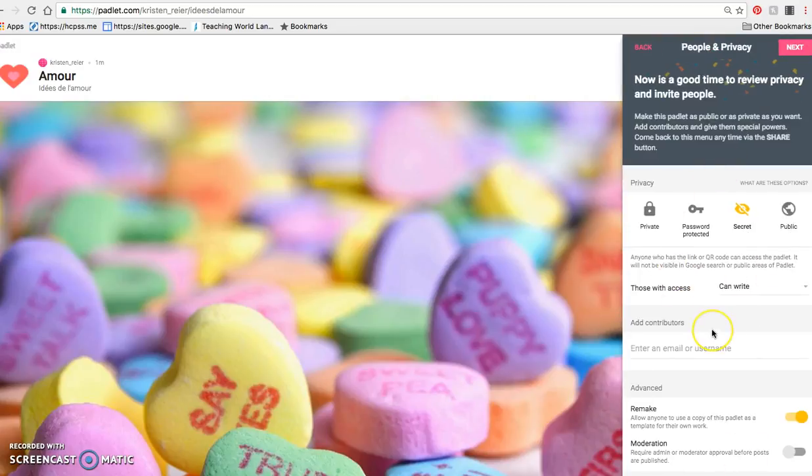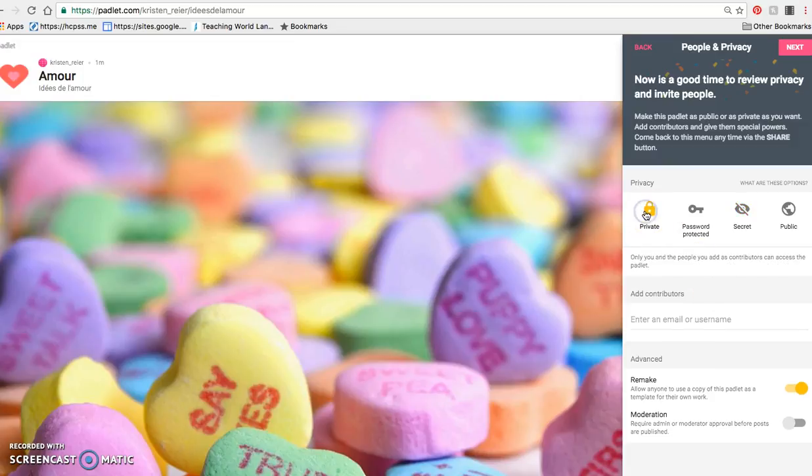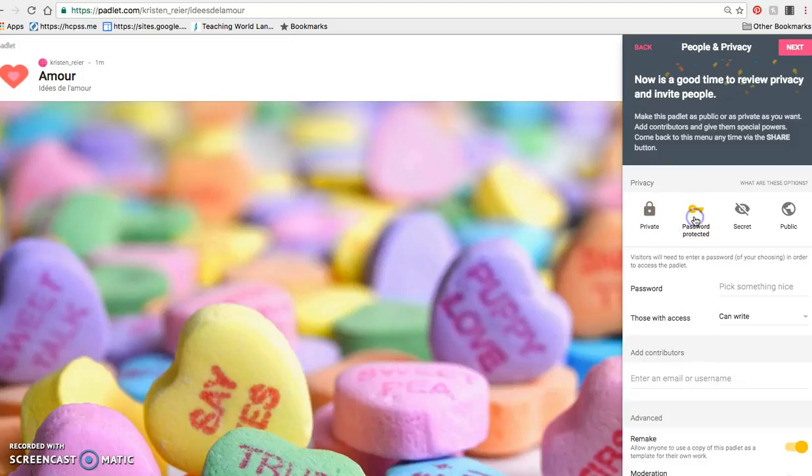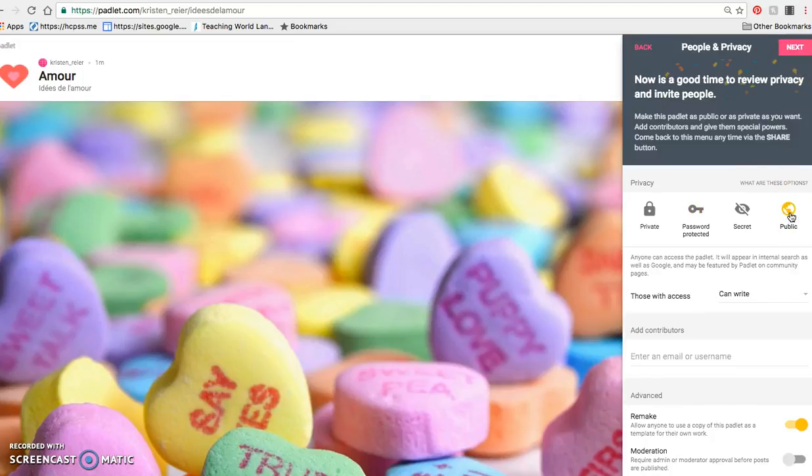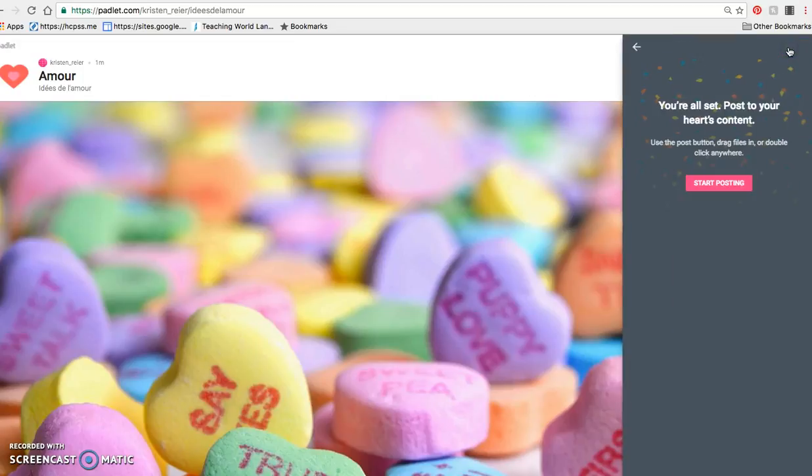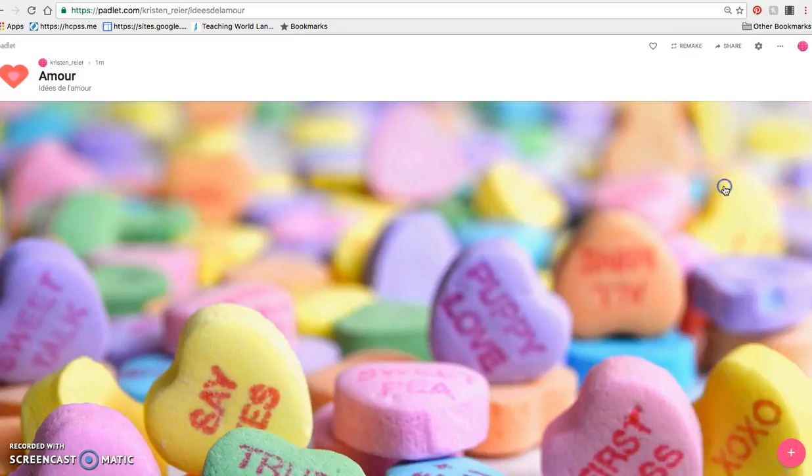And here's how your Padlet is shared. If you want it to be private, it'll tell you what each of these settings means. That means only you and the people you add as contributors. Password protected: you need a password, which is something that I really like. So if you give your Padlet to your students, you give them the password, only they can log in, and they can do that for each other, whatever you want. I'm actually going to make it public because I don't really care. So I'm going to go next, and then I'm going to click Start Posting.